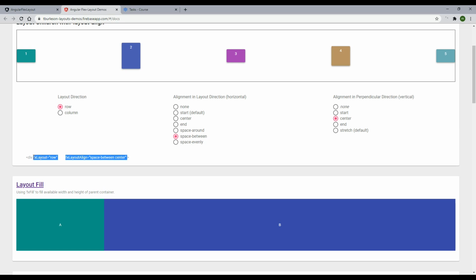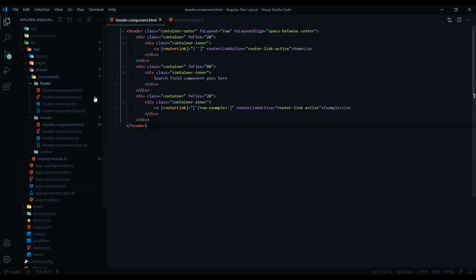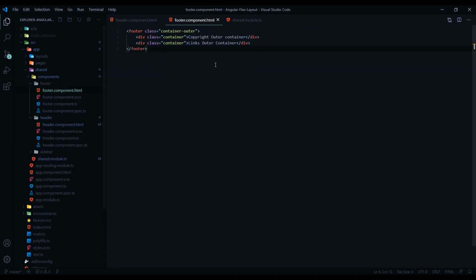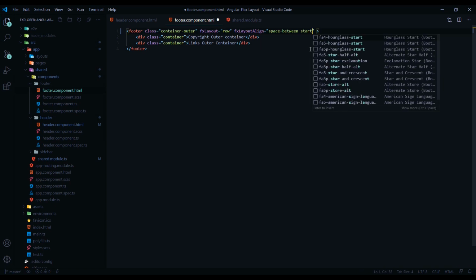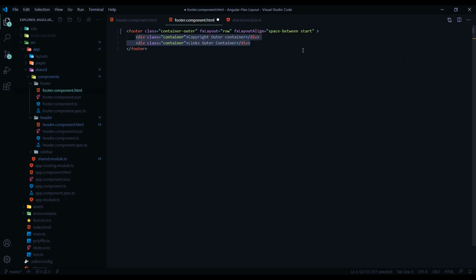I'll copy this again. Inside of the footer component, open up the footer HTML, and we'll add in our attributes inside of the footer element. And you probably could get away with changing this from center to start. I'll actually go ahead and do that. And now that will make our container stack at the top of the footer instead of at the center. It doesn't really matter because the footer height is not that much. But just in case we ever add height to the footer, I'd rather see all the containers at the top.